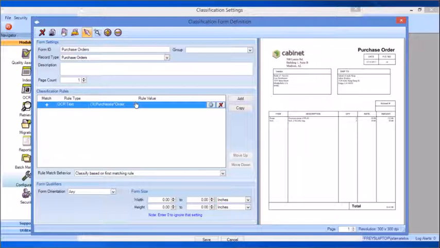So in this example, when it sees a document that comes through and has the words purchase and order on the document, then it's going to know that's a purchase order. And from there, it can actually take the document and apply that purchase order record type to the document. Once it applies that record type to the document, then it knows which zone profile to run, and that assures I get the correct data off the document.